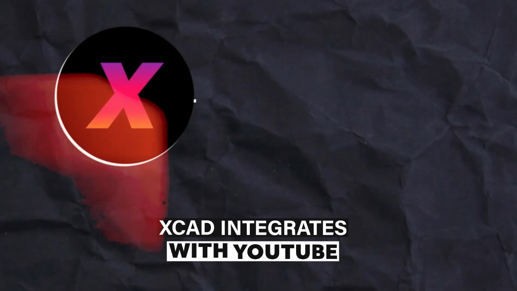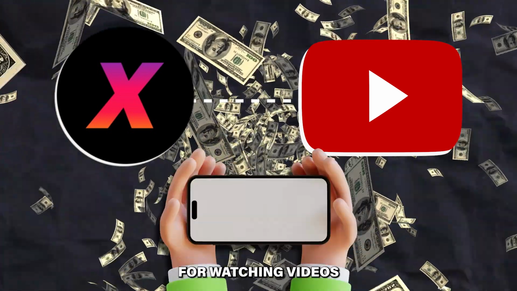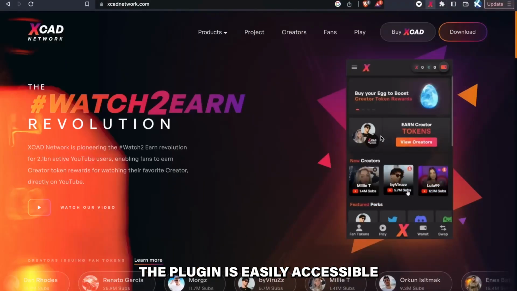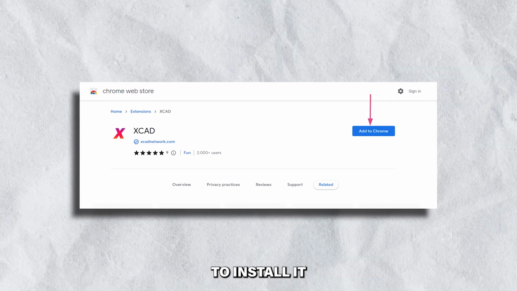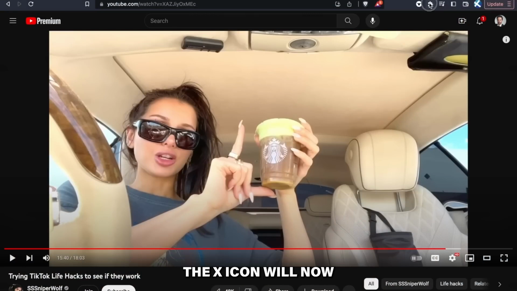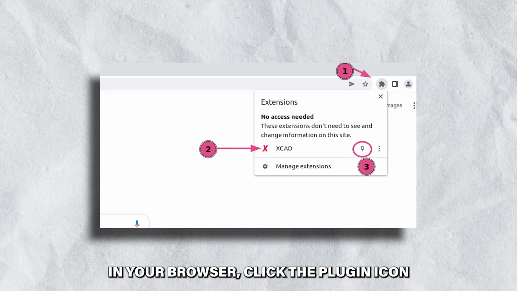users. XCAD integrates with YouTube to provide a smooth way for users to earn incentives for watching videos. The plugin is easily accessible from the XCAD webpage. Click the Add to Chrome button to install it. The X icon will now appear in your Chrome browser add-on. In your browser, click the plugin icon.